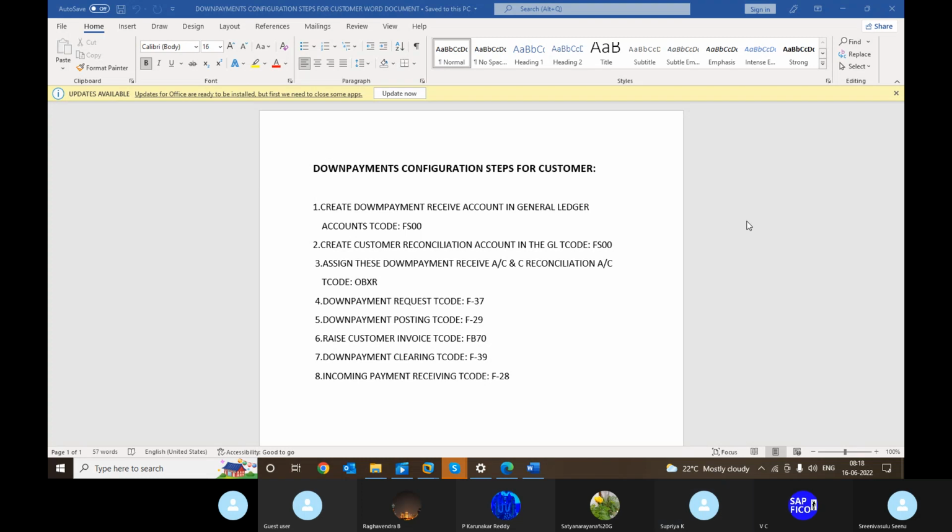We use the reconciliation account so that whatever we maintain, the vendor invoices, customer invoices or down payments, should be updated in the GL account. For that, we maintain the reconciliation account in FS00. That is the perfect answer. Then next, one more question for you.